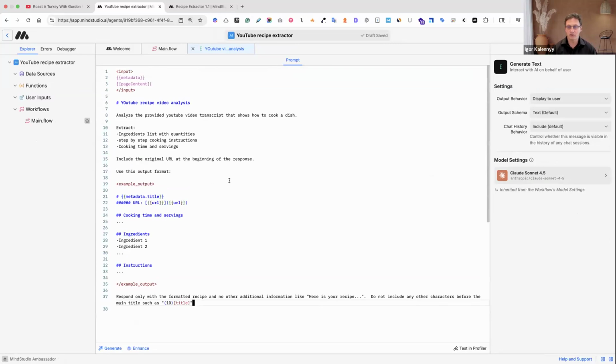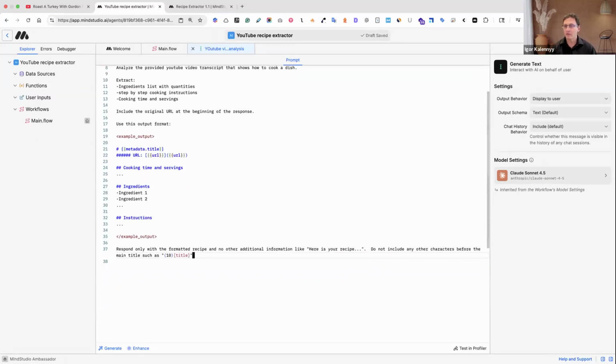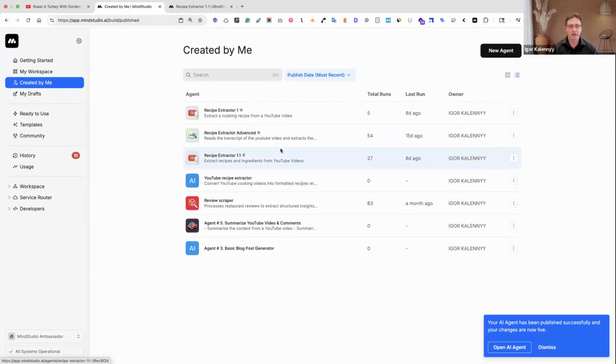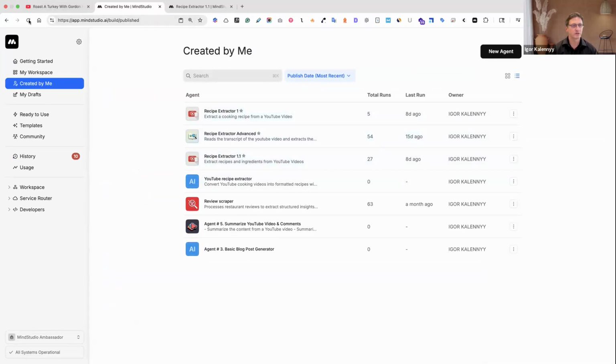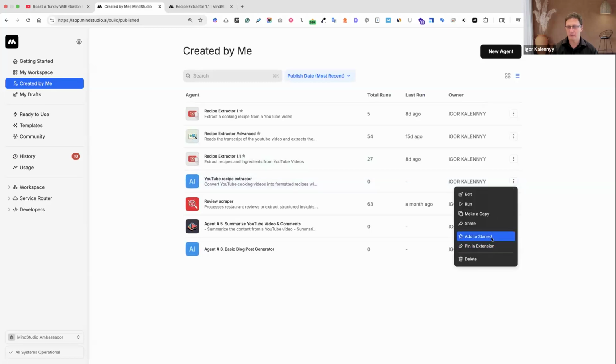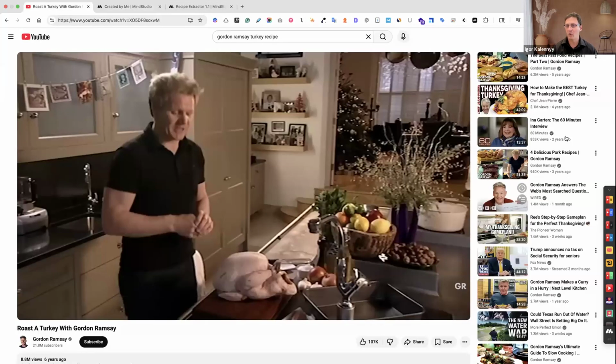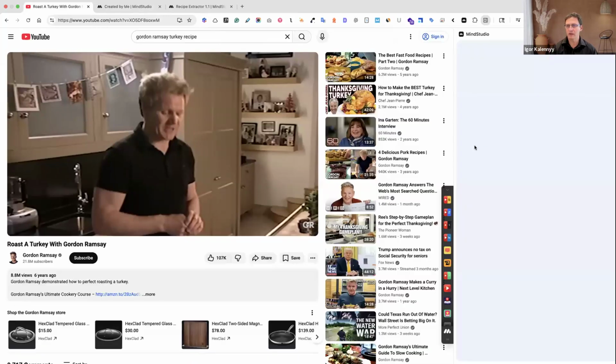What do we need to do at this point? We need to publish it. Okay. Now, what do we need to do to quickly find this in our list of browser extensions? I need to go back and refresh this page. There we go, YouTube recipe extractor. I just want to star it so I can quickly find it on my extension list. Now, let's go back to the video and open the MindStudio extension.